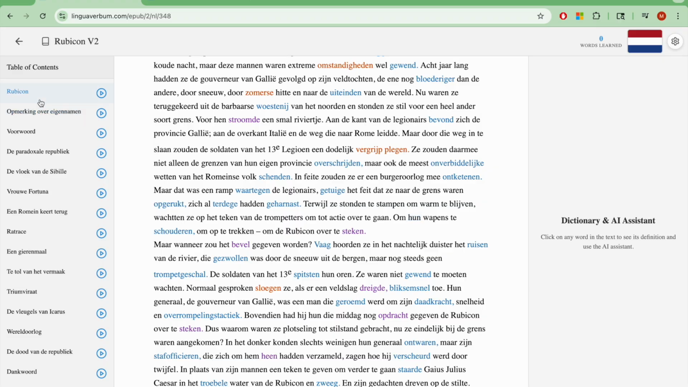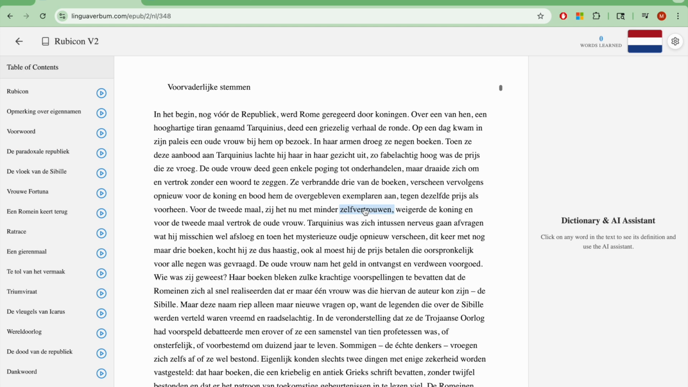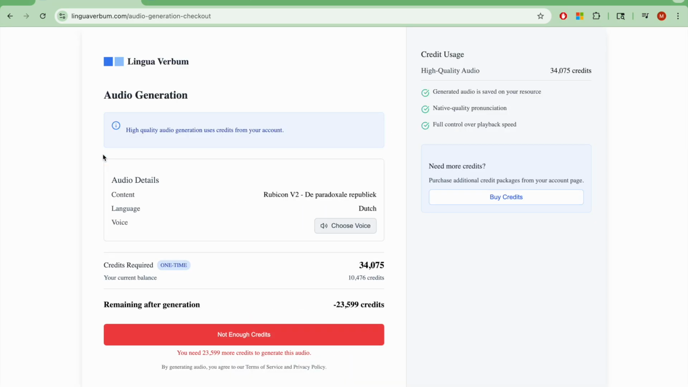What we have that's interesting though, and this is how we integrated the audio generation, is each of these chapters you can actually just generate audio on independently. The way the audio generation works is you click on this, and that'll bring you to this page where it'll tell you how many credits the audio will cost. If you need more credits, you can buy some here, and then you can select the voice that you would like.